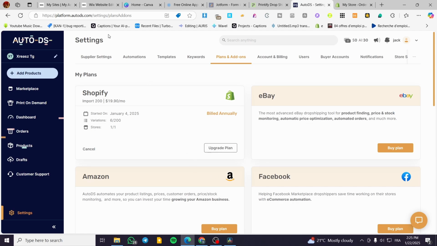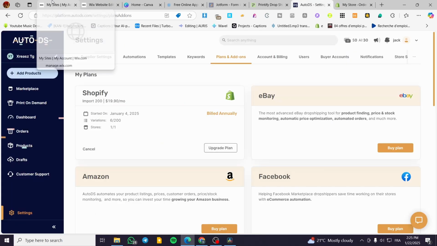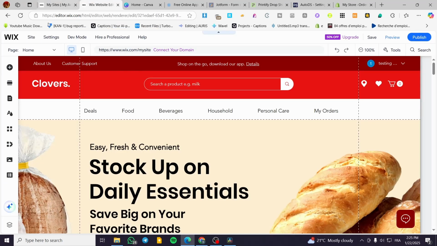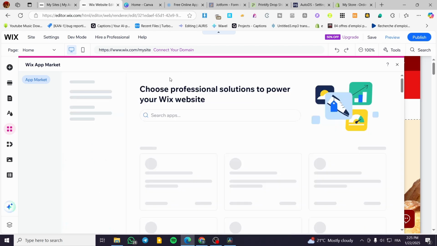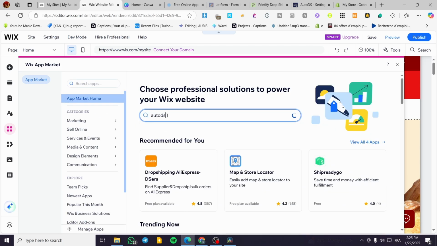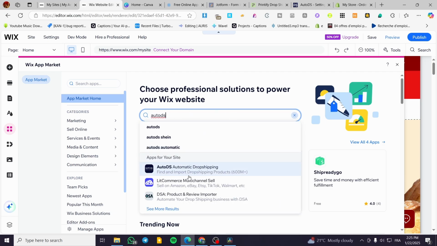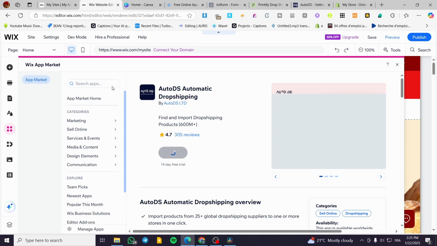And if you are interested in adding Wix stores to this specific AutoDS account, you need only to install the integration from the App Market of Wix, and then it is going to synchronize your account. For example, I'm going to type in AutoDS. And normally you are going to see the automatic drop shipping. You're going to install that app just like that. And then you are going to have it in here.